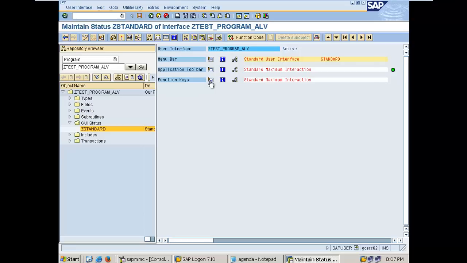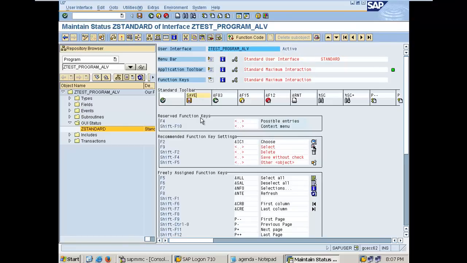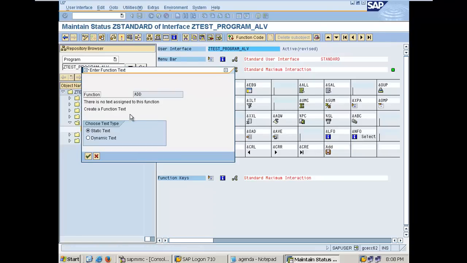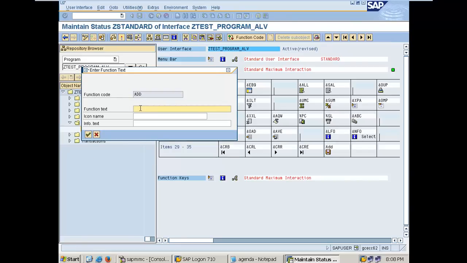If I hit here, I can modify. So I'll open this. I'll mention SAVE. So I'm mentioning SAVE, so this button will be enabled. Now I go to application toolbar. Let's say, because I entered SAVE, by default it's getting the standard button. If I hit add, if I hit enter, you can see that the system does not recognize that. So it says static text. Yes, it's static.